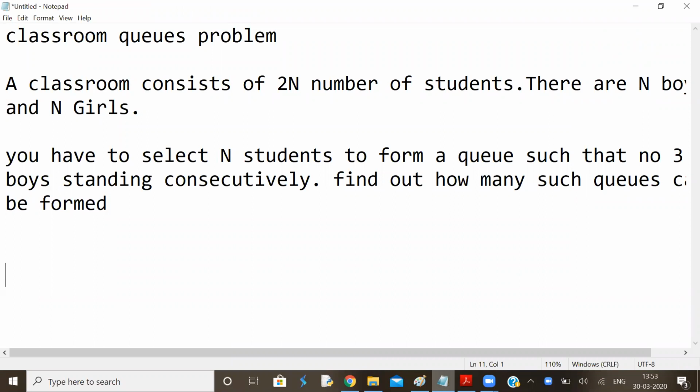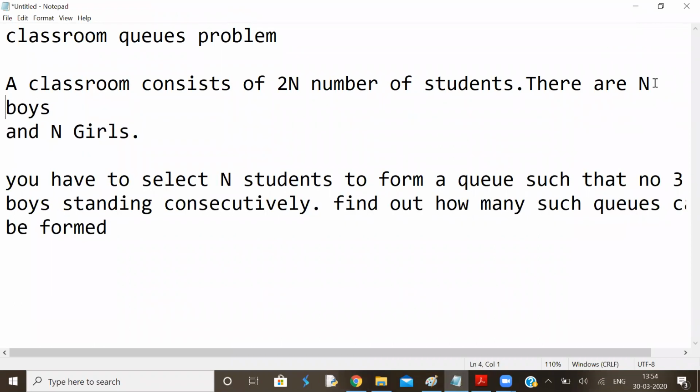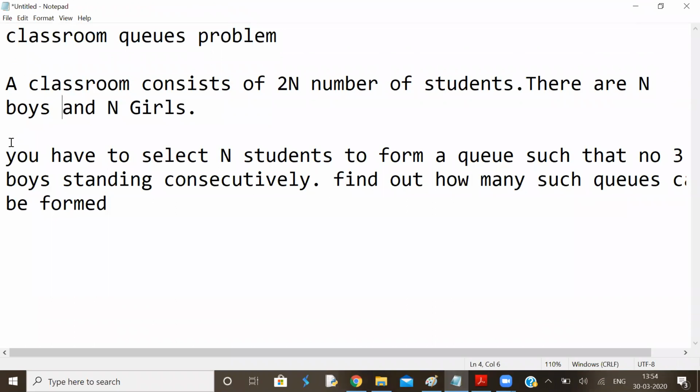A classroom consists of 2n number of students. There are n boys and n girls. You have to select n students to form a queue such that no three boys are standing consecutively. So find out how many such queues can be formed.